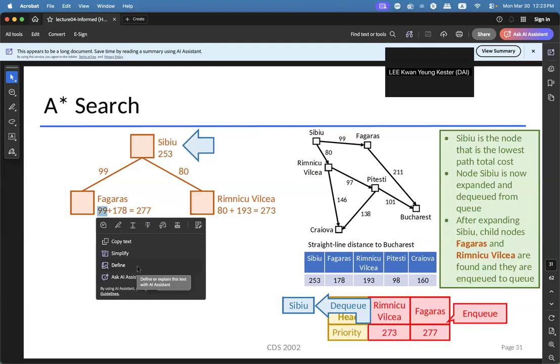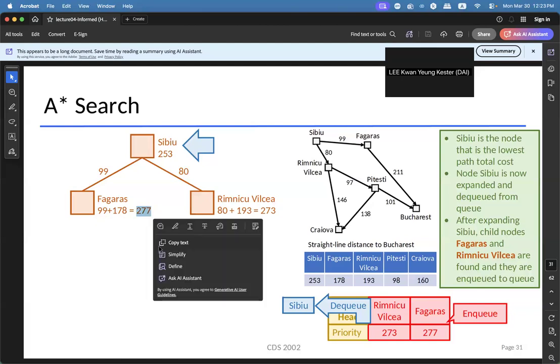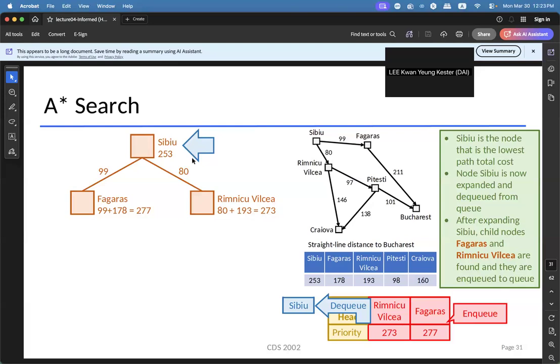Then we refer back to the heuristic function table, get the heuristic value for Fredgrass, and copy it here, and we add these two values together, and it becomes 277. We do the same for Visual WeChat, and we get the figure 273. The figure 273 is obtained from CBOO to Visual WeChat, which is 80, and Visual WeChat's heuristic value is 193. We add these two values together, and it becomes 273.